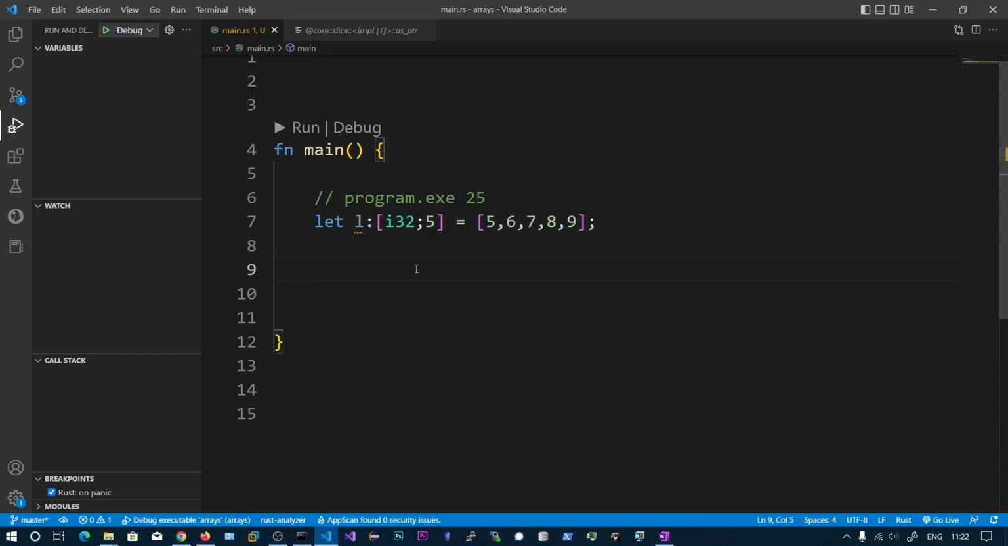So that's where vector comes in. So in other programming languages you can take the command line argument and you can create an array of that size, but in Rust all the sizes should be known at compile time.